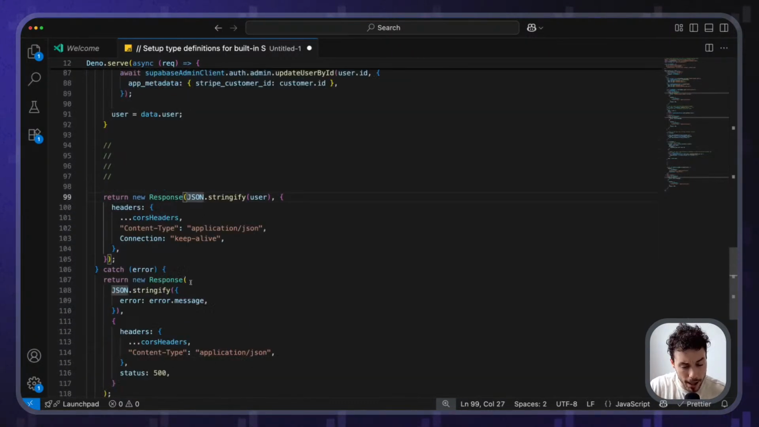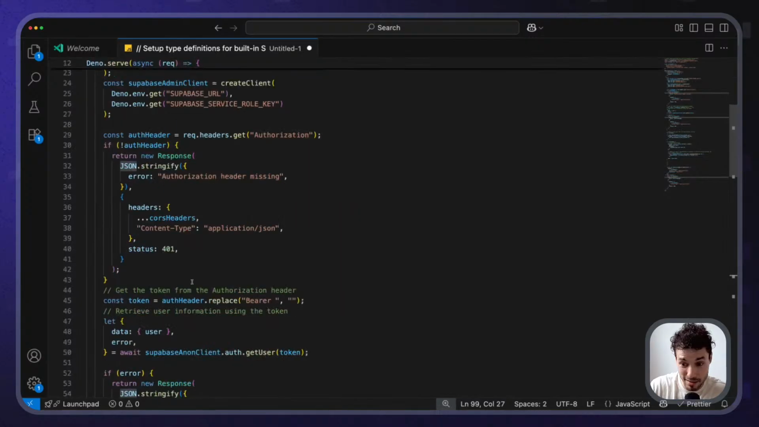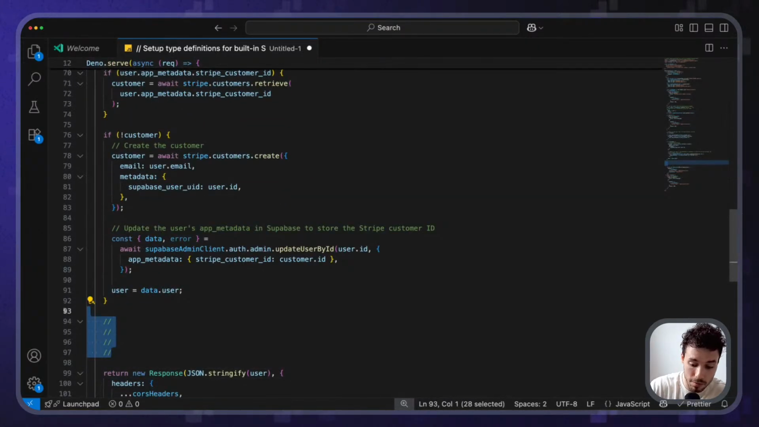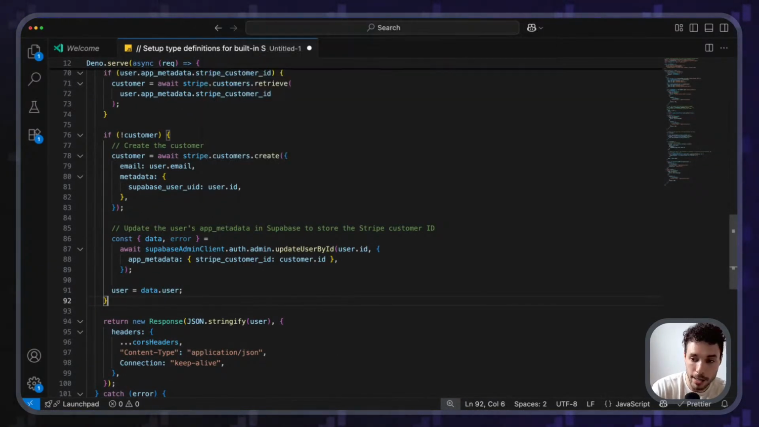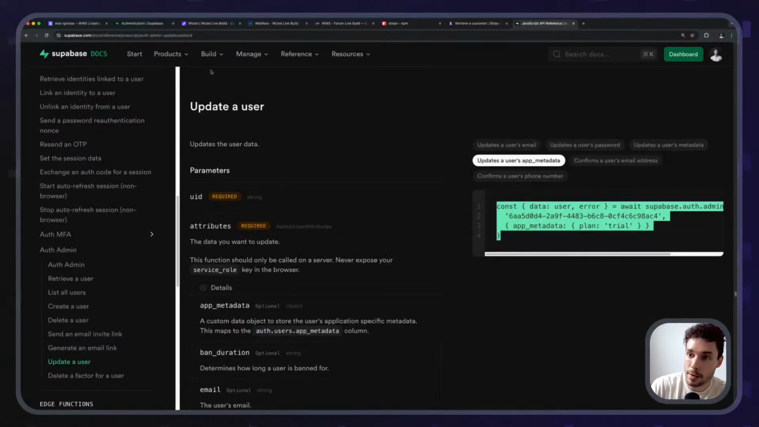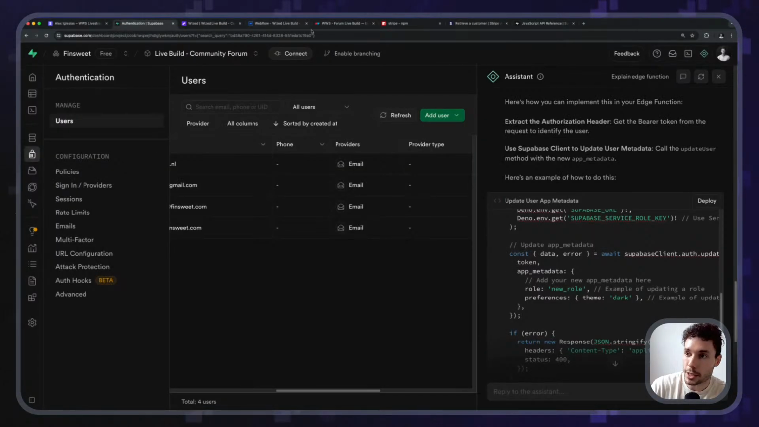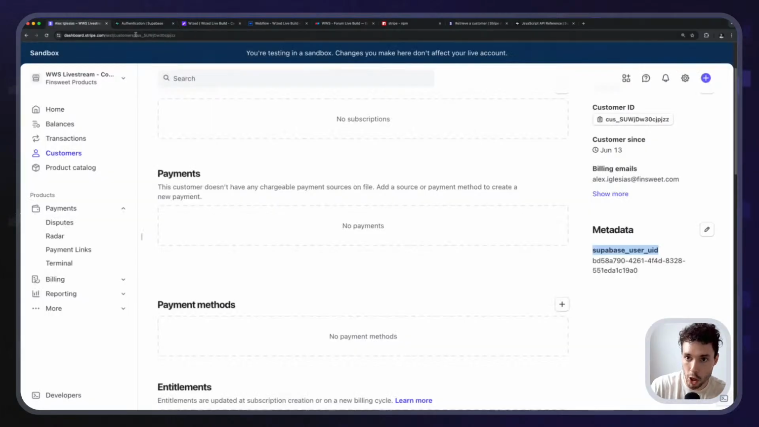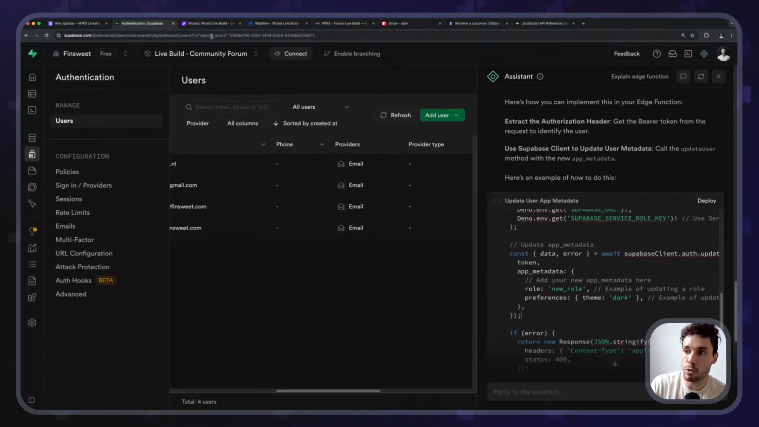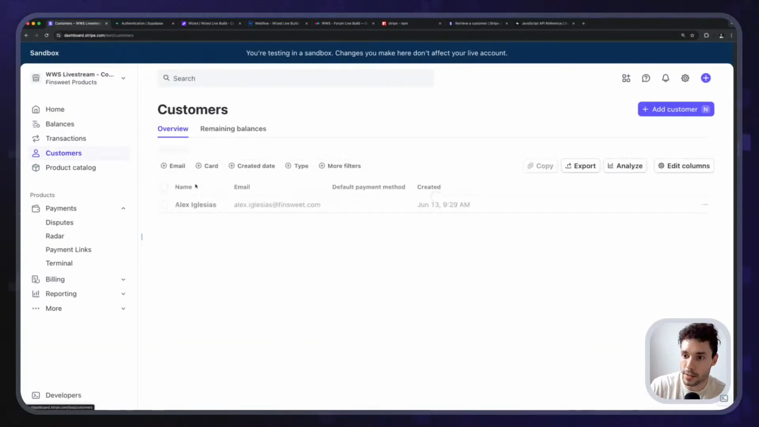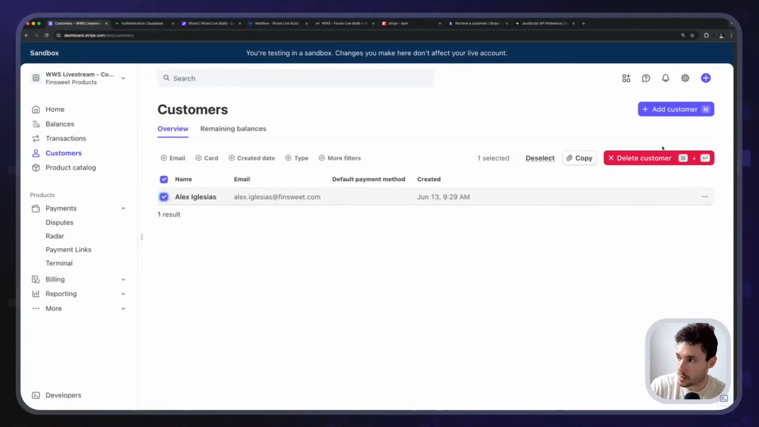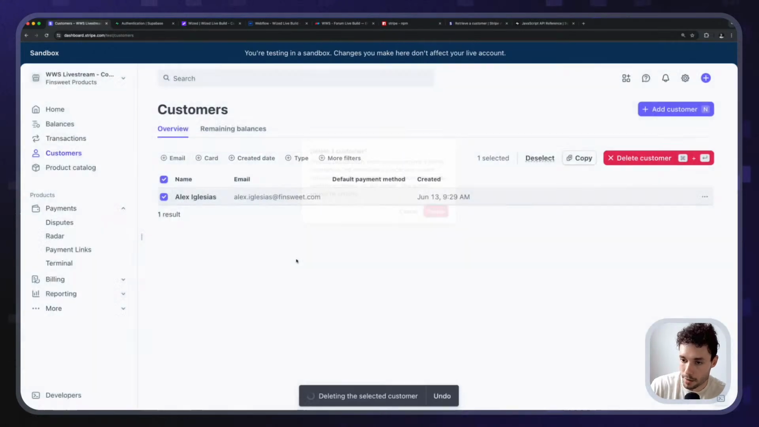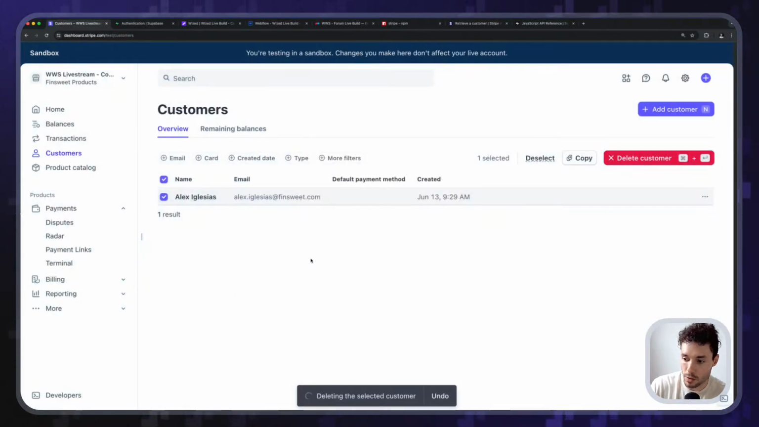So if we did it right, which I don't know why, but I think that something is going to fail. So stay with me. But if we did it right, when we call this, it should update my user profile, because I'm logged in with my user, to have a connected customer profile ID. So the first thing that I need to do is obviously remove this customer that I created, because I want the edge function to be the one who creates it.